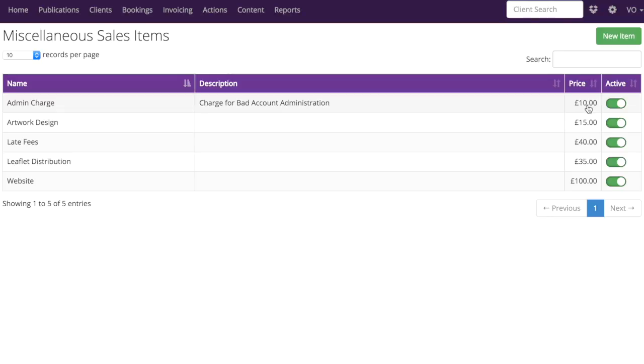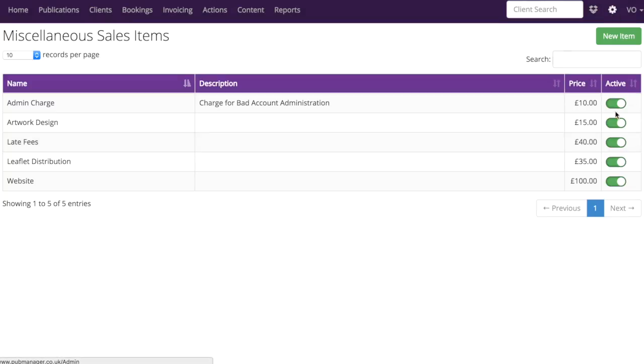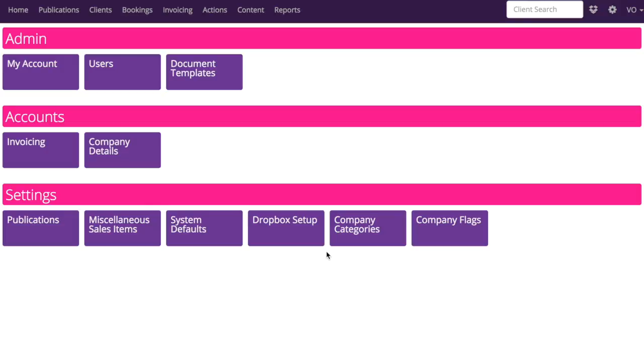So again, if you've got lots and lots of staff working for you, they always know that the admin charge is £10. If you want to put it up, you change that to 15 and you'll then have 15 on there. But you need to set up your miscellaneous sales items. You just push new item to add a new item and a default price. So that's the first item that you need to change.